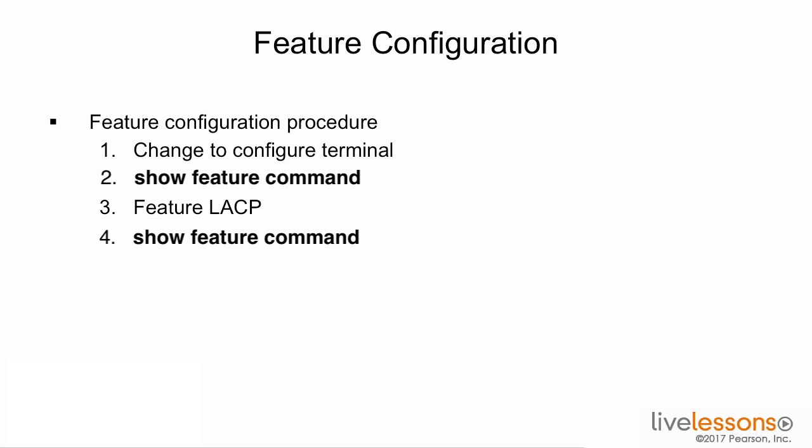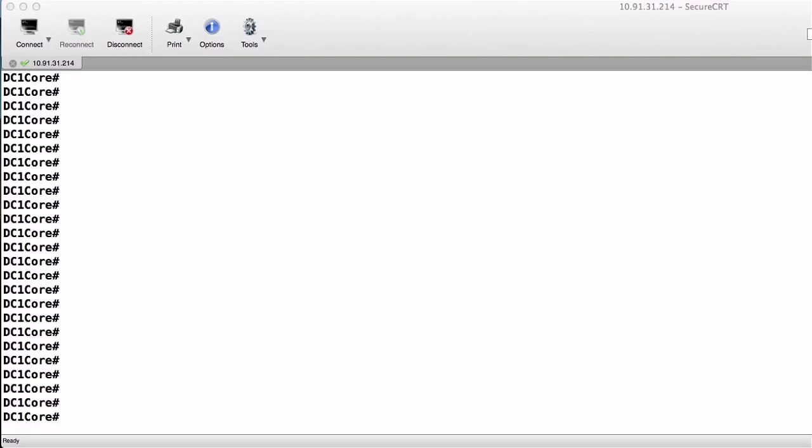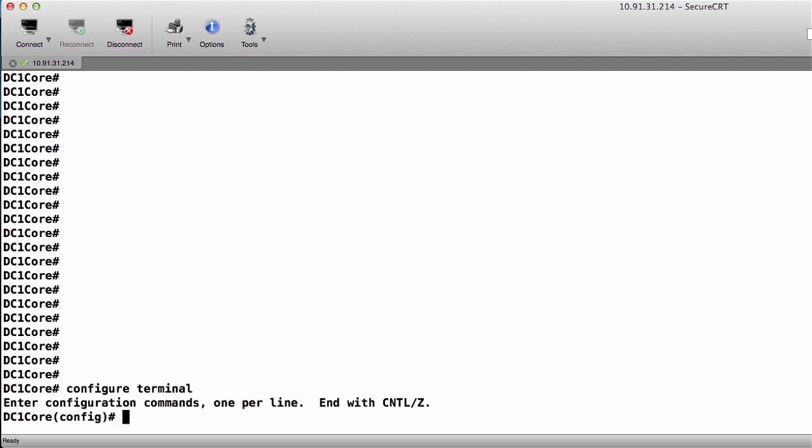So in front of us, I've already started up my terminal emulation program called Secure CRT. I'm connected to the DC1 Core VDC, and right now I'm just sitting at a generic prompt. As I mentioned before, the first thing we need to do in order to make changes to the switch is to type configure terminal. We're now in the configuration mode where we can make changes to the device.